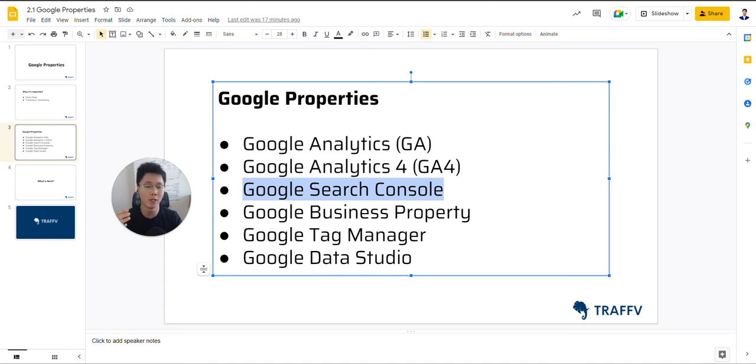So essentially, if you don't have Google Search Console set up, your website is kind of deaf in a way, because you don't know who is talking about you. You don't know whether your website is showing up for specific keywords. You have no idea of any of that. So Google Analytics is your eyes. Google Search Console is your ears, your hearing. Okay, so have it set up, super important.